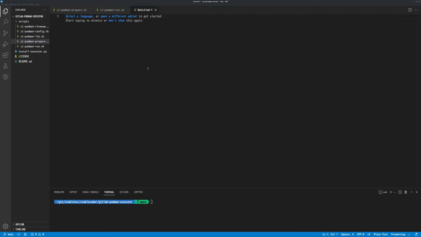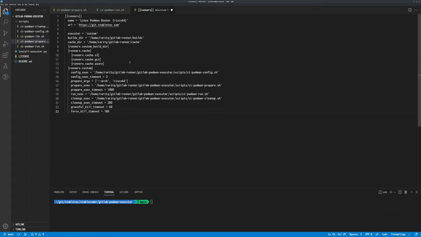Without the custom, let's do that. This is what I have for a Podman runner. So I got the usual stuff, no cache, builder, cacher, whatever. And I have a custom thing. As part of using a custom GitLab runner, you have to have scripts for the configuration, the prepare step, the running step, and the cleanup.